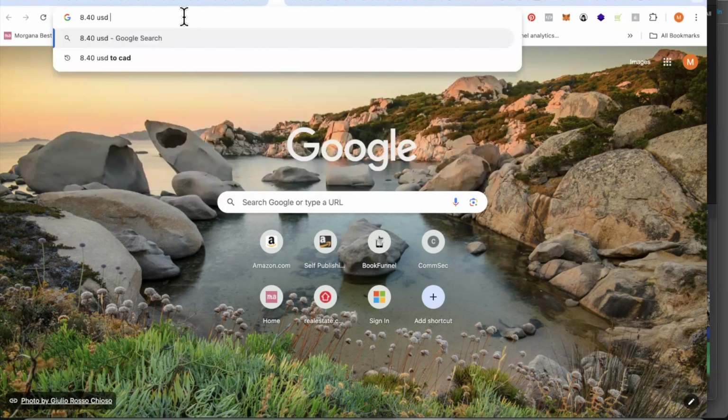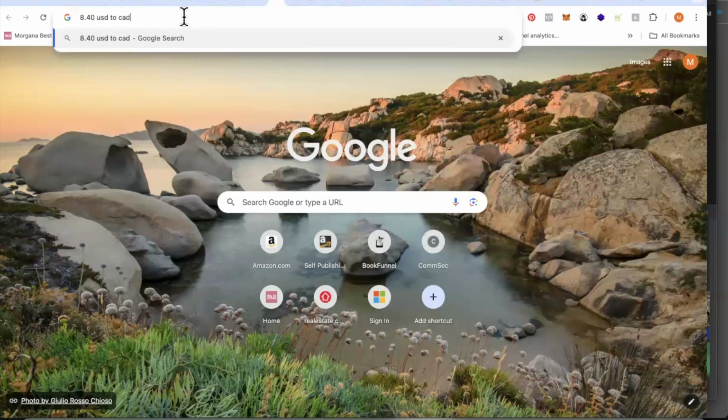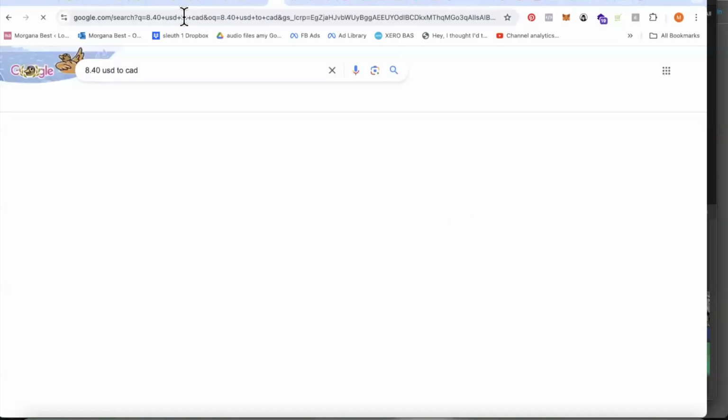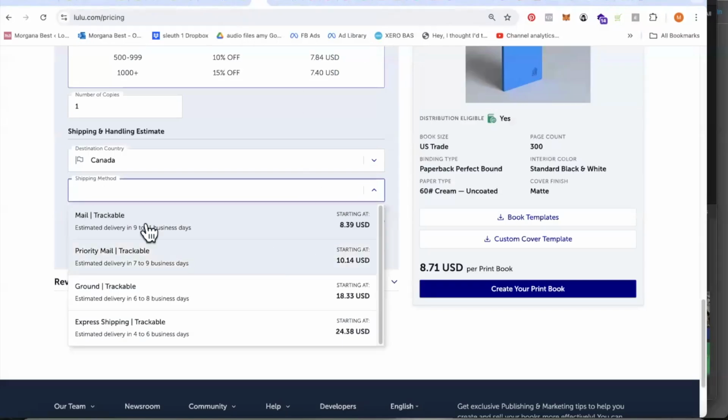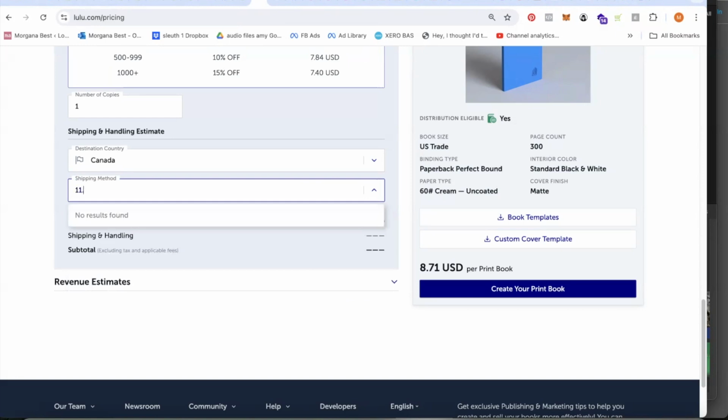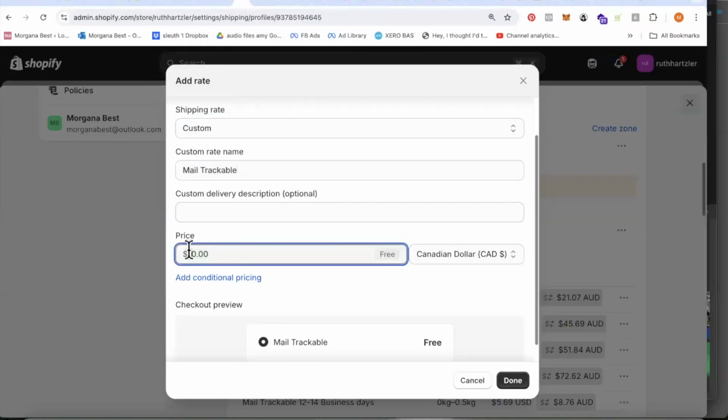We could put in a bit more, 2 CAD, and we'll see what it turns out to be, $11.60. So to cover yourself, you could make it $11.65, or you could put in $11.60. You could even put in more if you wanted to charge more for whatever reason. And whoops, wrong place. So go back here and put in $11.65.